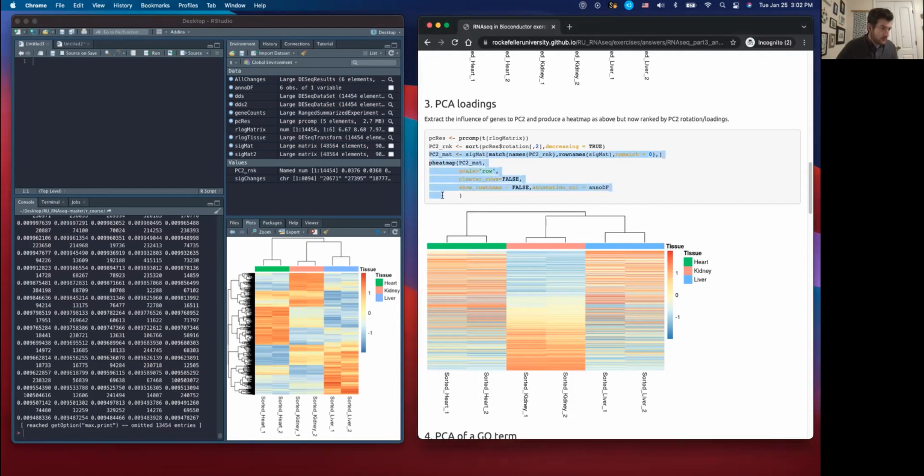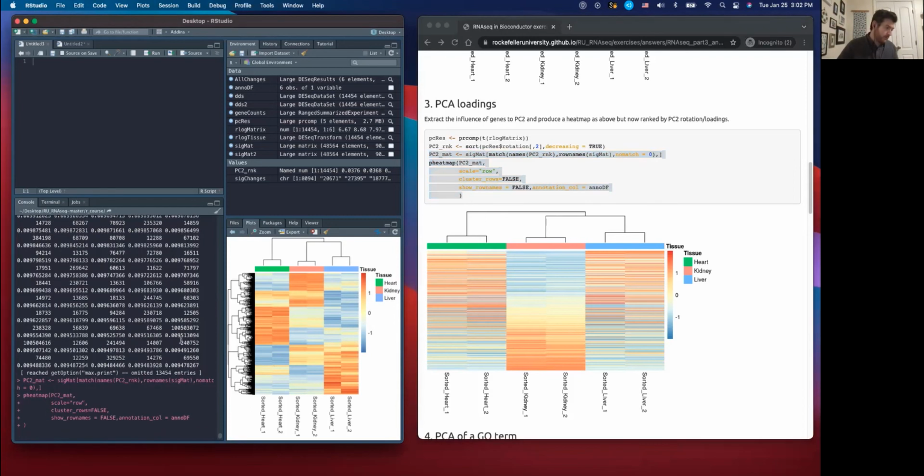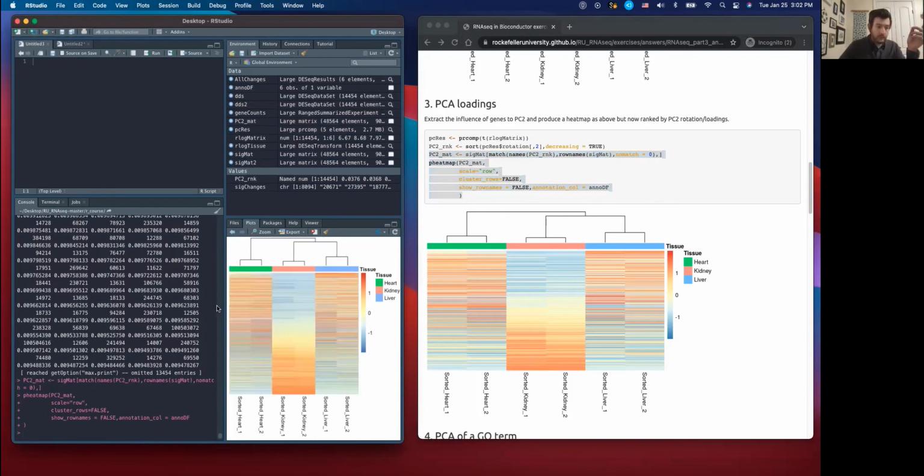Okay, and so then when we do that, we create a new matrix, which we can then put the heat map of. And if we remember, PC2 is really all about kidney, right? And you can see that trend is really present here. At this end of the PC, you have the genes that are very much downregulated in kidney. And at this end, you have the genes that are very much upregulated in kidney. Cool.